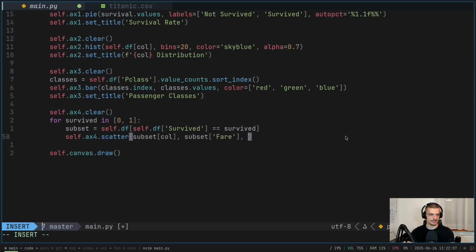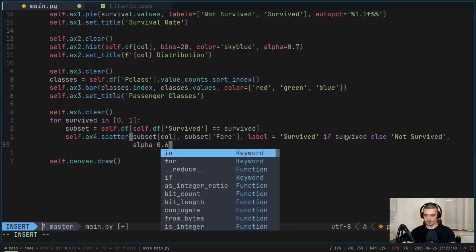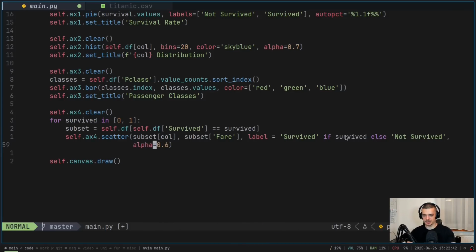And the interesting thing is we're going to say that the label and the color are going to depend on whether the person survived or not. So we're going to say label is equal to survived if survived, else not survived. And the alpha is going to be 0.6. I think the color should be changed automatically. I don't think that I have to provide it here explicitly. I think this should work automatically.